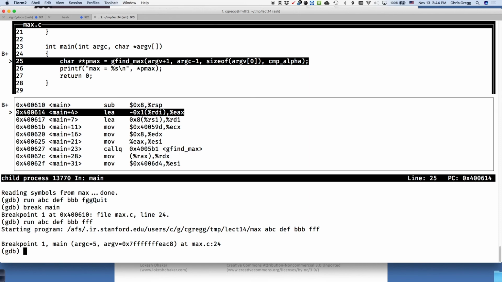Okay, LEA minus 1 from RDI. Oh, well, what's going on here? RDI is the first argument. I'm sorry, RDI is what? The first argument or the second argument? First argument, okay. So it's subtracting 1 from there, and that's going to be up here for the, no, it's not in this case. Yeah, it is.